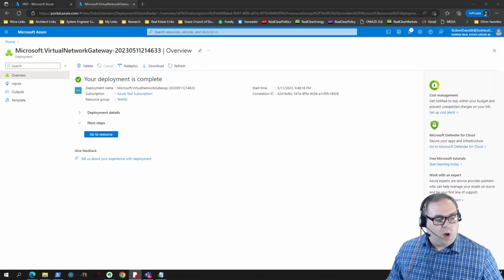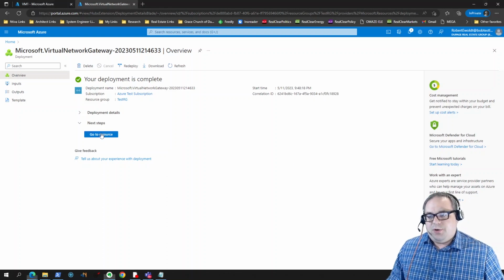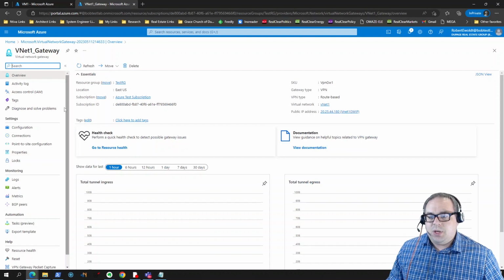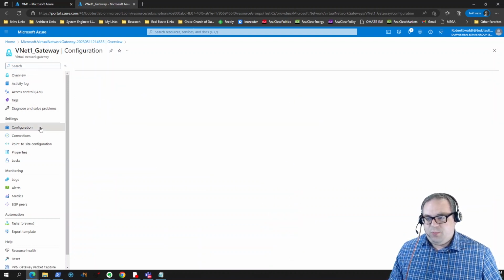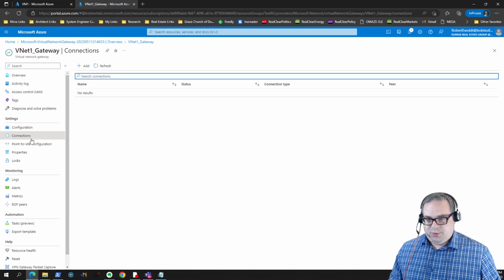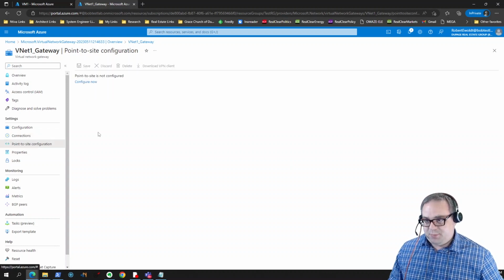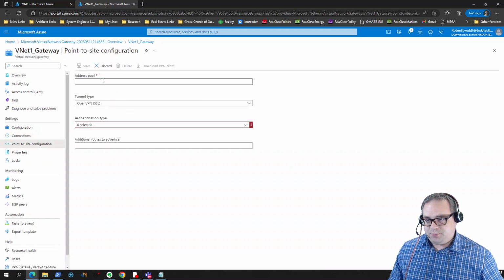All right, that took a little while to get done, but now it's completed. The deployment's complete. We're going to go to the resource here. And this is our virtual network gateway. So I'm just going to check. That's fine. So this is where you would do your connections if you're doing a site-to-site connection, but we're going to set up point-to-site connections.